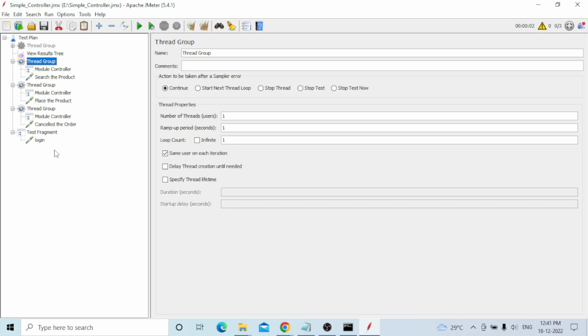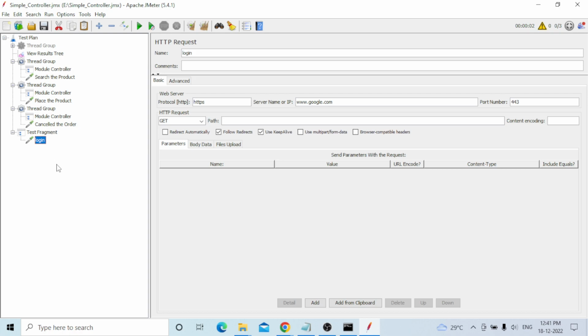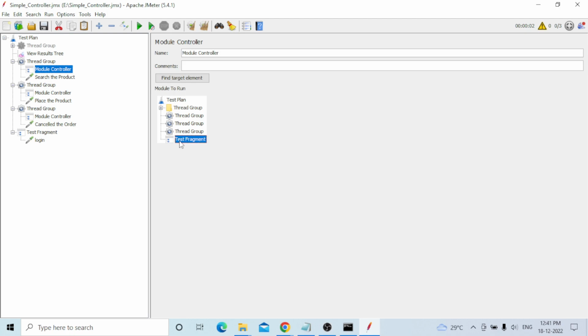Now what you need to do, right? Under the test fragment, the login page is available. In search product, in module controller, you will select the test fragment. Before the search product request executes, you need to call the login page through the module controller. Login and search product, same module controller test fragment. Login place product, also same. Login cancel. You can see login search product, login place product, login cancel order. This is the way you need to work with the module controller.